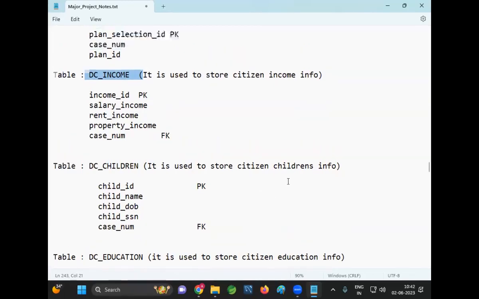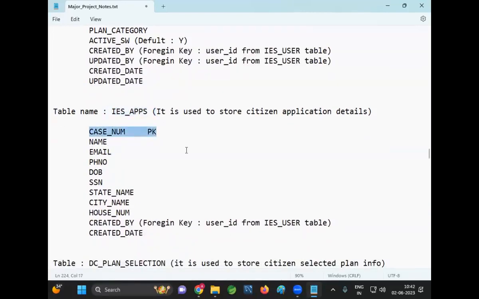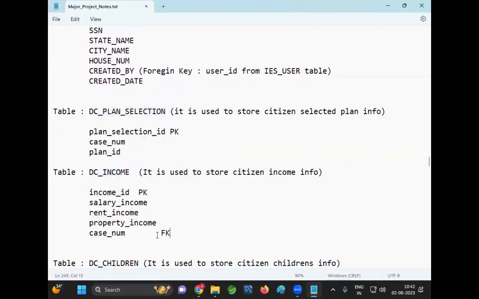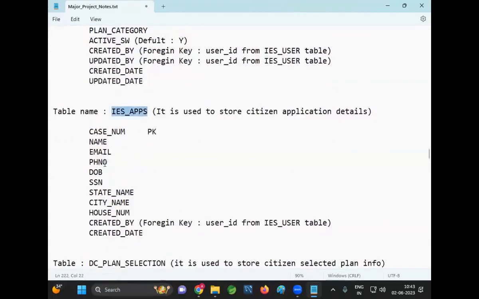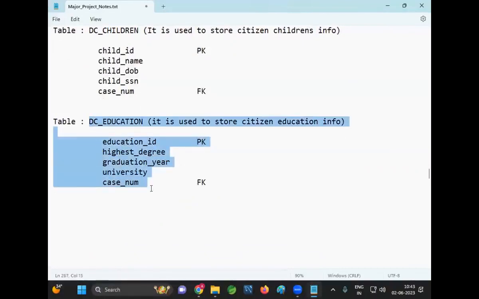Let me tell you. In the citizen apps table, case number will be inserted as a primary key. When I am inserting the data in the plan selection or DC income, it will have a relation with the apps table. Whatever case number data is available, I will populate that data into these tables also. When we are inserting employee and address, in the address table, employee ID will be populated as a foreign key. Here also, in all these tables, one extra column should be available for the case number. We need to insert that case number value in this table. Then you can write find by case number, and you can get that record.